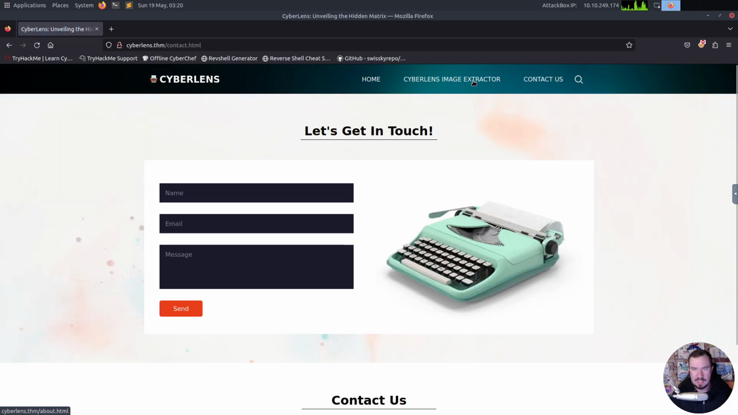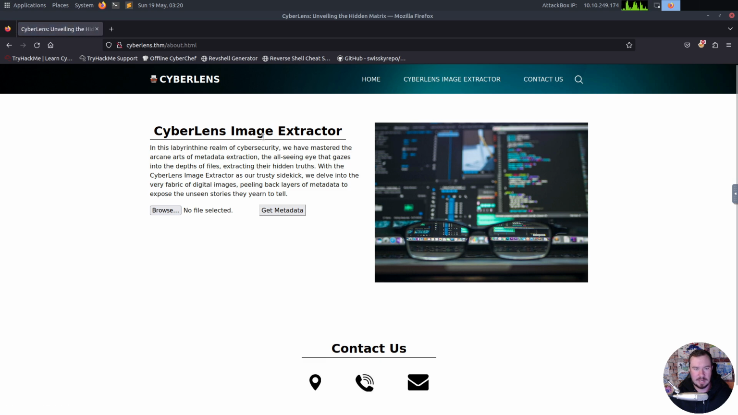Do we have anything on our contact us page? Not much. CyberLens image extractor goes to this. So it's pretty clear just by going this that, hey, we need to do something with this CyberLens image extractor. And I don't think there's too many images on the attack box.